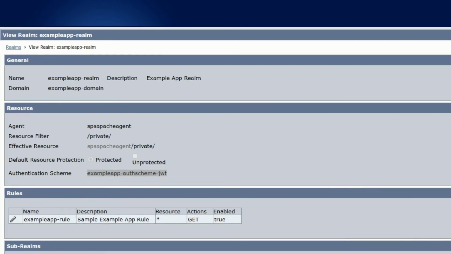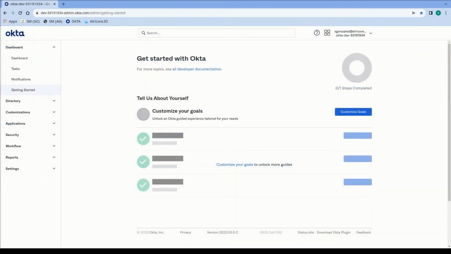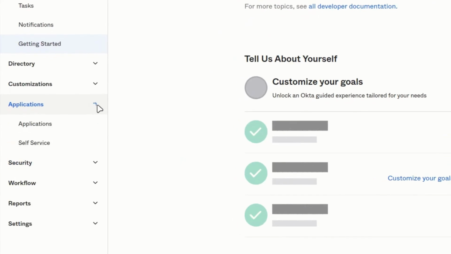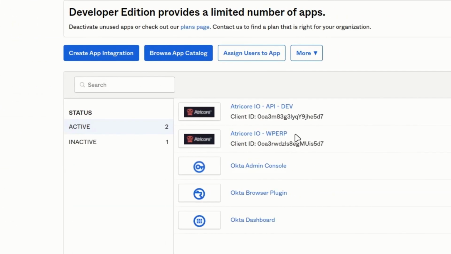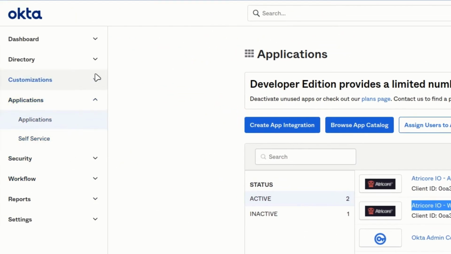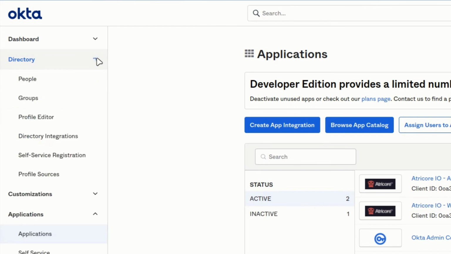If we go to Okta's administration console, we'll see that a new application was also created. This represents the trust relationship between our ERP and Okta's IDP. If we take a look at the directory, we can see that no users have been migrated yet. That will happen later.